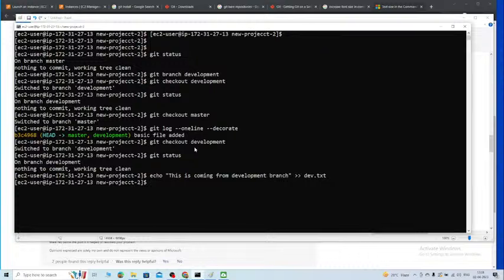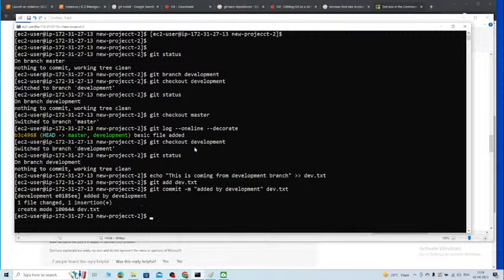Right, now I can just add this file to the staging area, and then I'll send it to the commit area. So it's git add dev.txt and git commit -m, let's say added by development. Enter, right? So this respective file has been committed by the development branch.